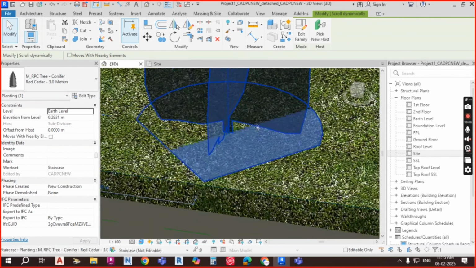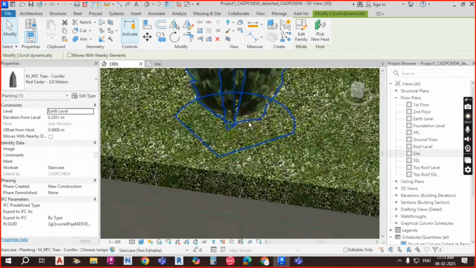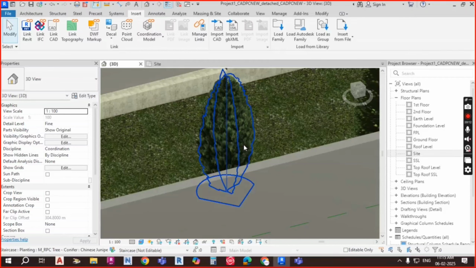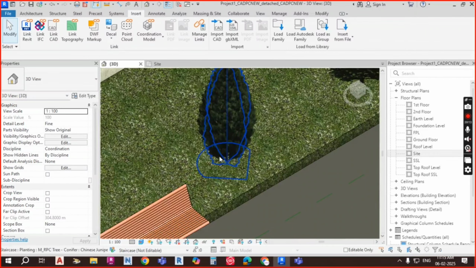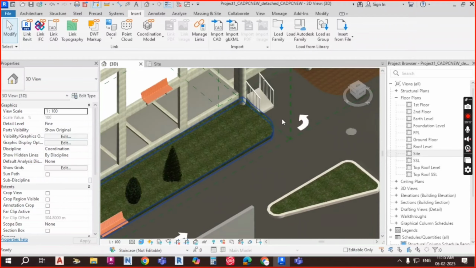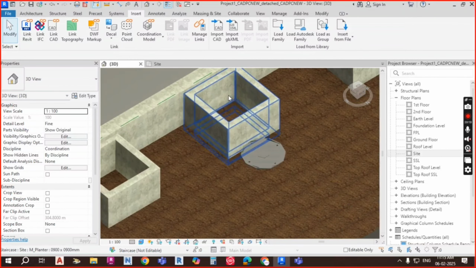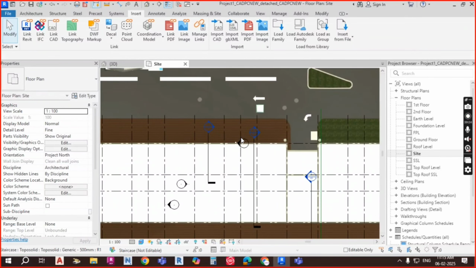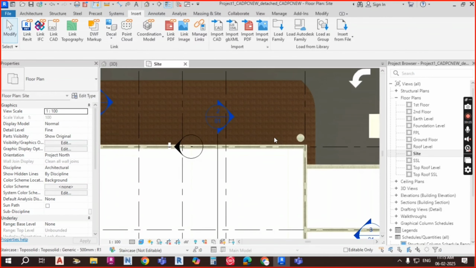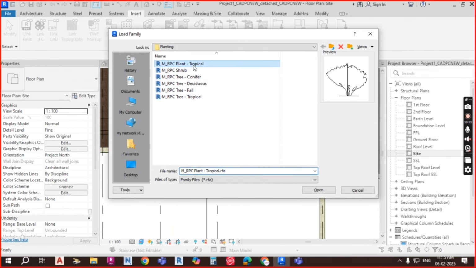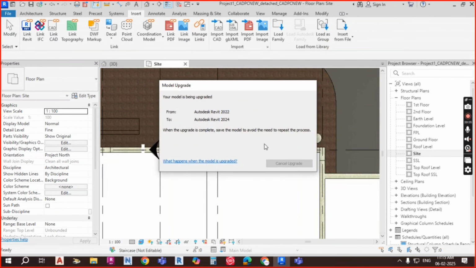Okay. And beside these trees, if you want to make some boundary for pouring the water, or if you want to make some cement block, you can design that also by modeling here. And if you are directly placing trees over here, that is also possible. So right now I want to place some of the trees in the planter. So you just go again, Insert, Load Family, and select some of the tropical plants here.